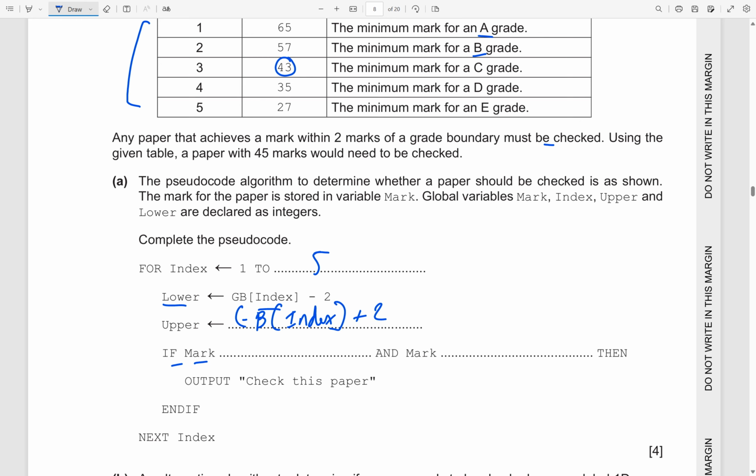Then here, you have to be a little bit careful. We want to say the mark should be greater than or equal to the lower bound, and it should be less than or equal to the upper bound. If it's in that range, then we need to recheck. So greater than or equal to lower, and mark should be less than or equal to upper.